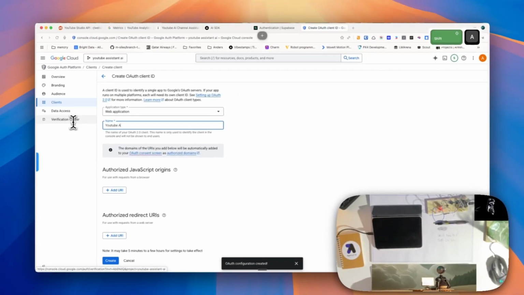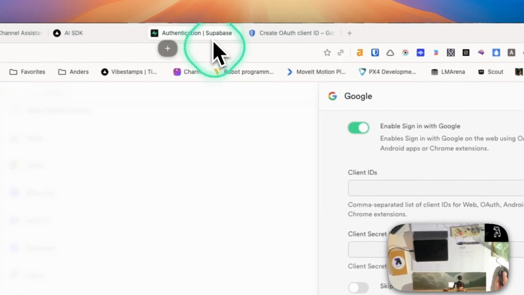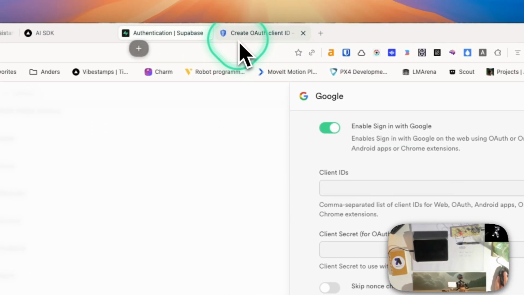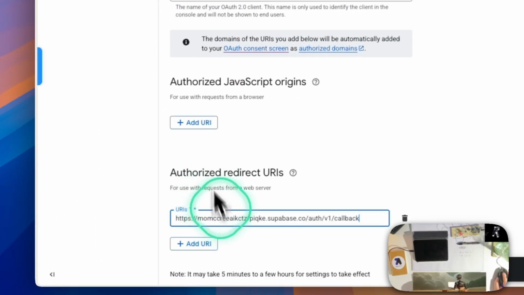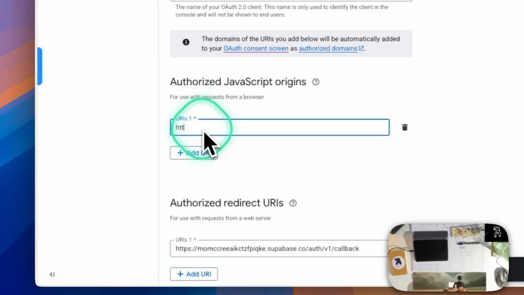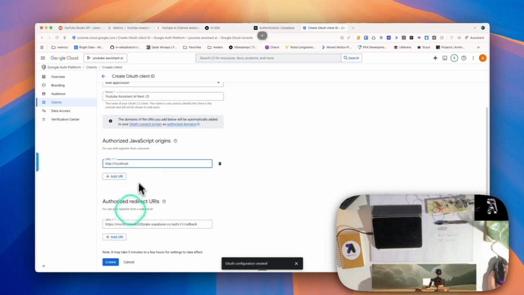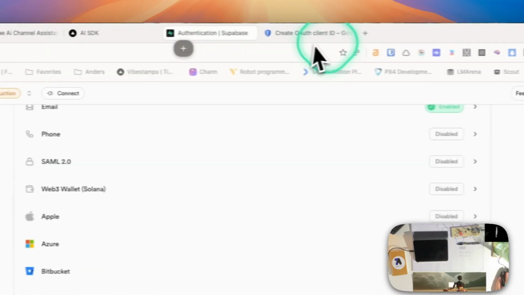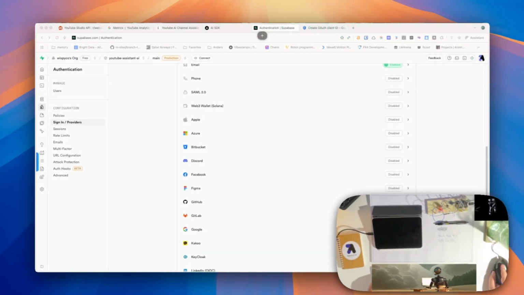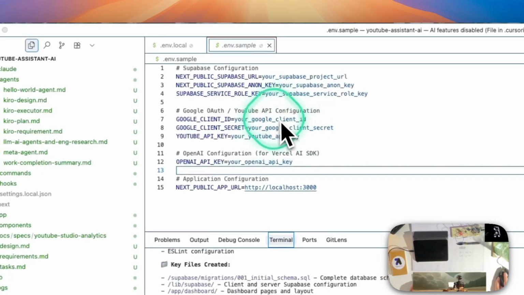So this is probably the most important part for the Google OAuth. You need to fill out the Google OAuth client ID, and then you need to grab this callback URL and place it at the very bottom in the authorized redirect URLs. And for local, you need http://localhost. And then you can save that. And then you'll get your credentials. I add them into my env file locally, my .env.local. But as you can see, I'm just showing the sample where I would add them.